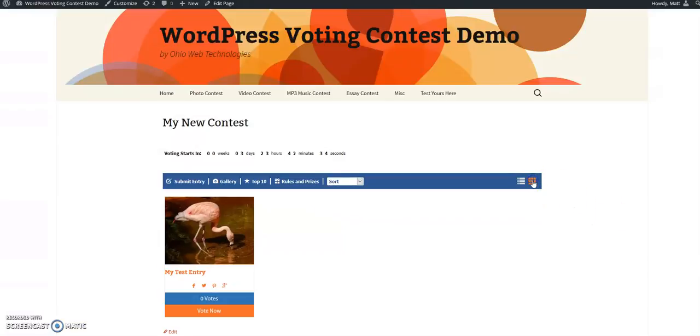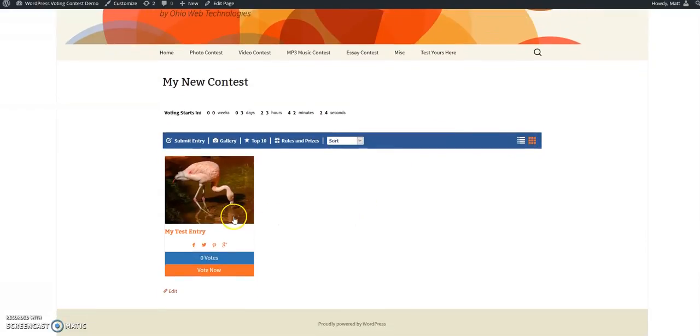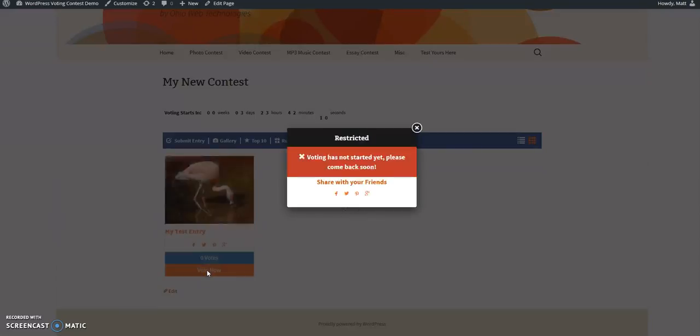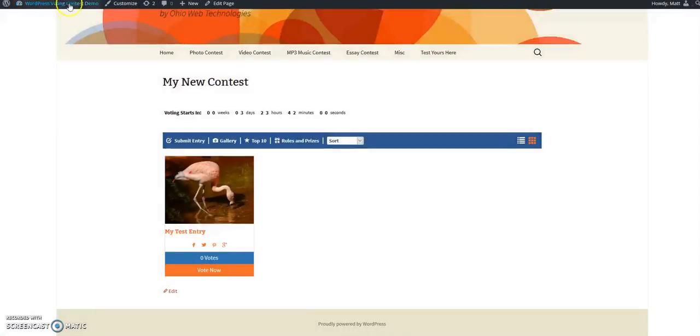Now we can switch the views to list view or grid view. Using the shortcode, we could set what the default view is. So that's very helpful. A lot of people like to use this grid view for photo contests. So here we are now, and we can see that the voting starts in 3 days, 23 hours. So if we click vote now, the voting has not started yet. Please come back soon. And this is because we have set the start date of the contest to be in the future. So let's go back real quick.